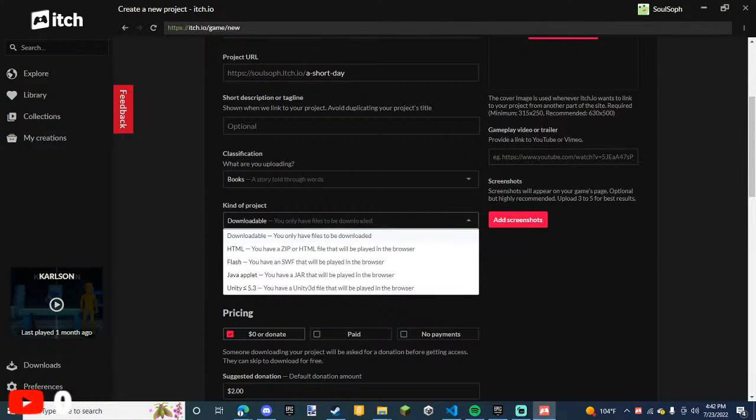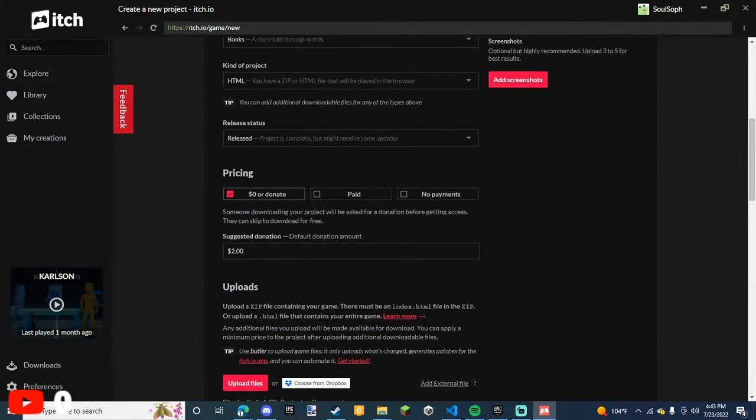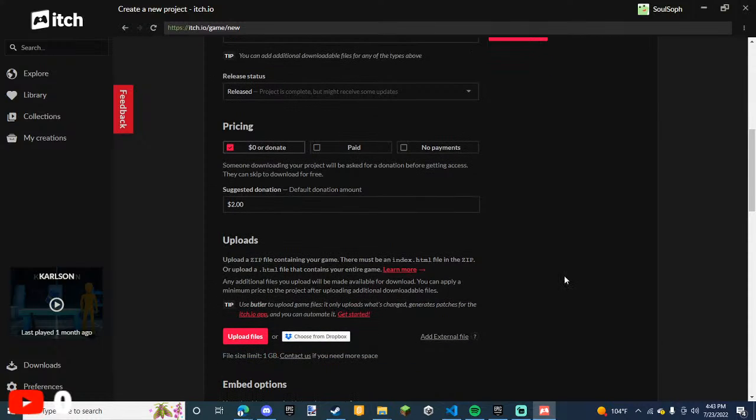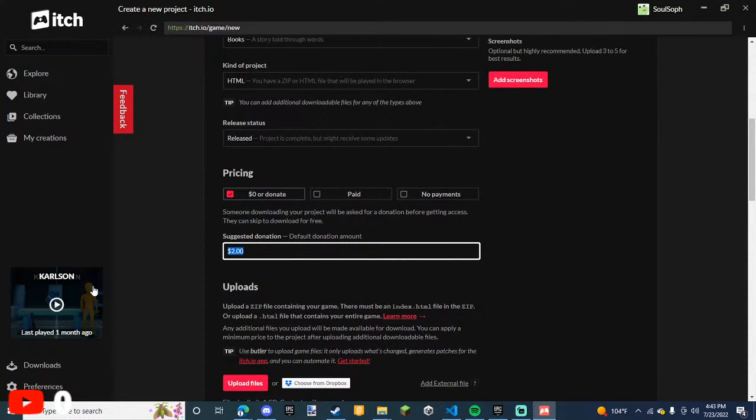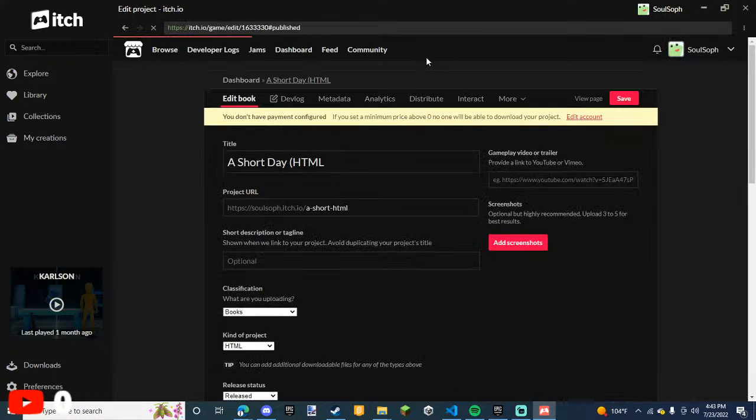So this one's going to be HTML. So I'm actually going to put this as HTML, A Short Day dash HTML. Actually, I'm just going to name it A Short HTML. Okay, so there we go. I'm going to turn this off. I accidentally, it's a draft anyways.